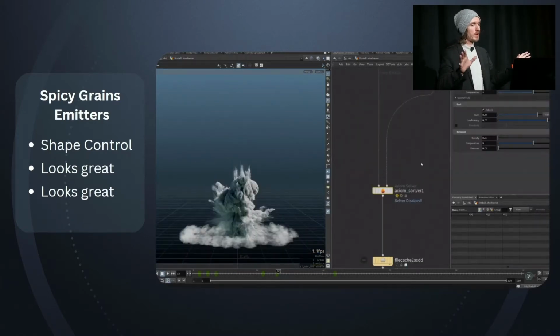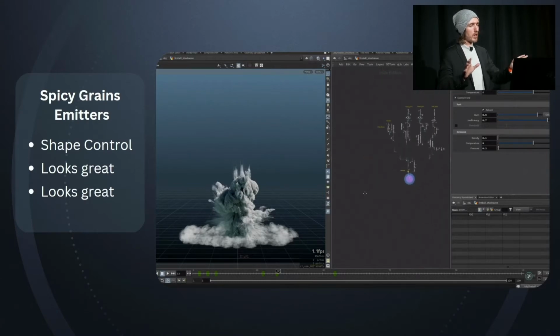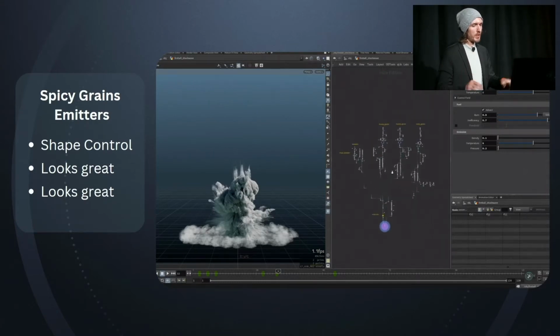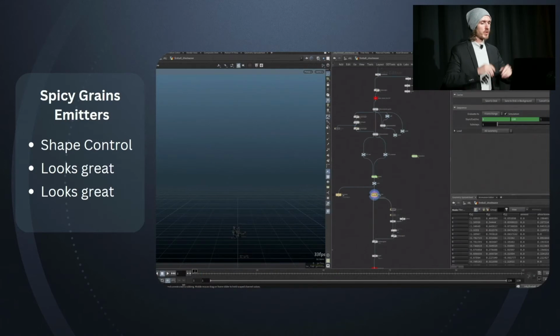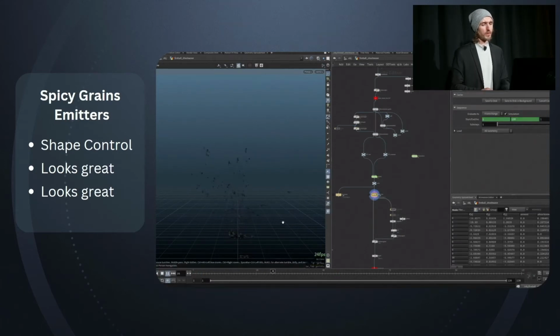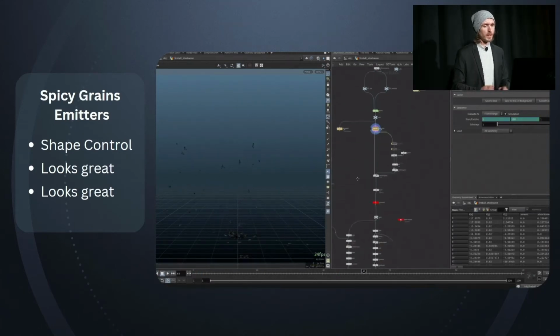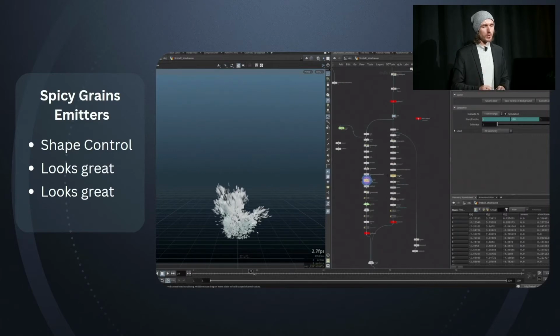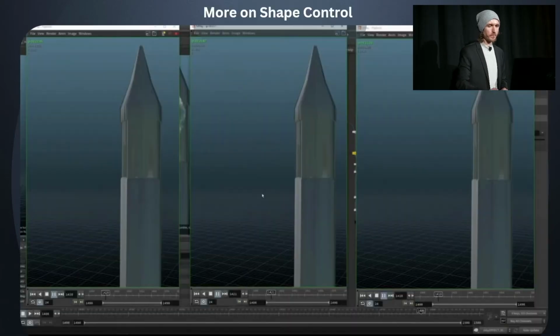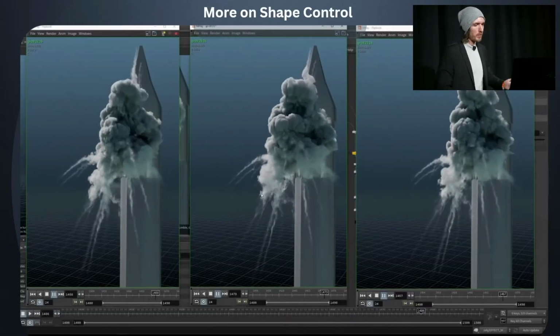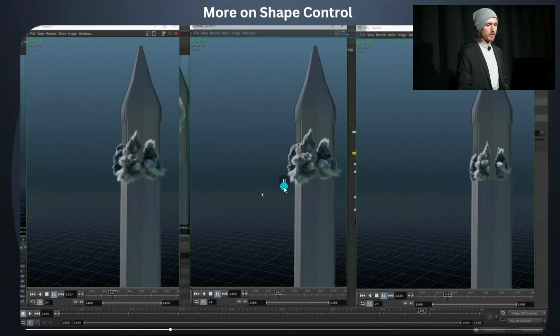And that will assure that you get your art direction when it comes to explosions. Because we all know, sometimes explosions can be super random, but with workflows like this, you can make sure that your art direction is on point. A bit more on shape control. So let me pause this for a second.